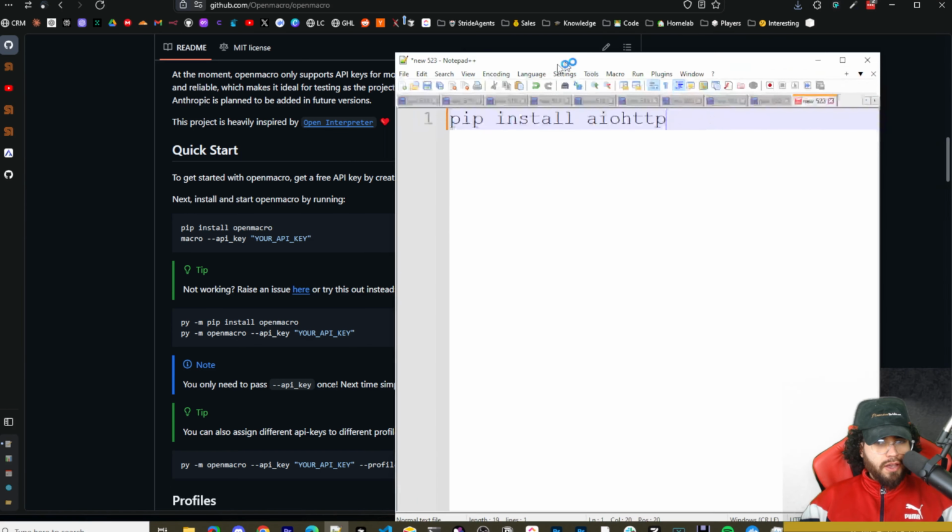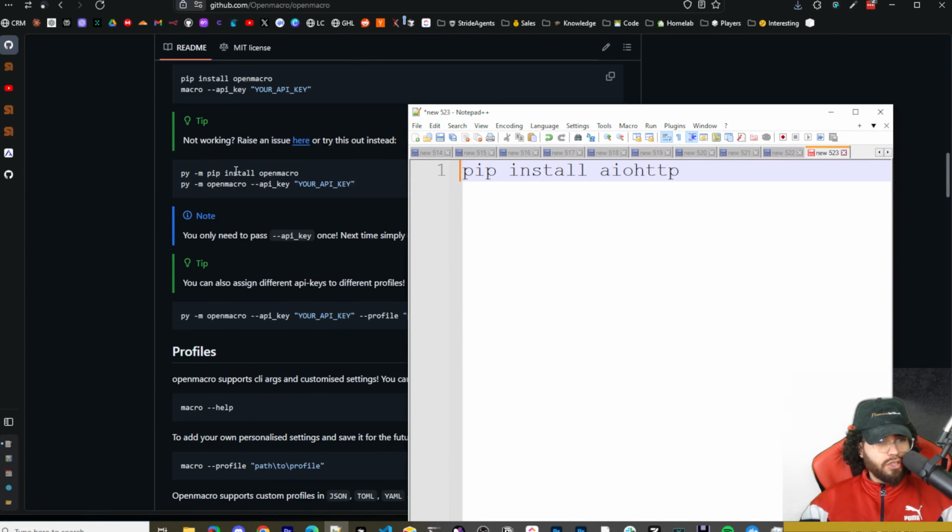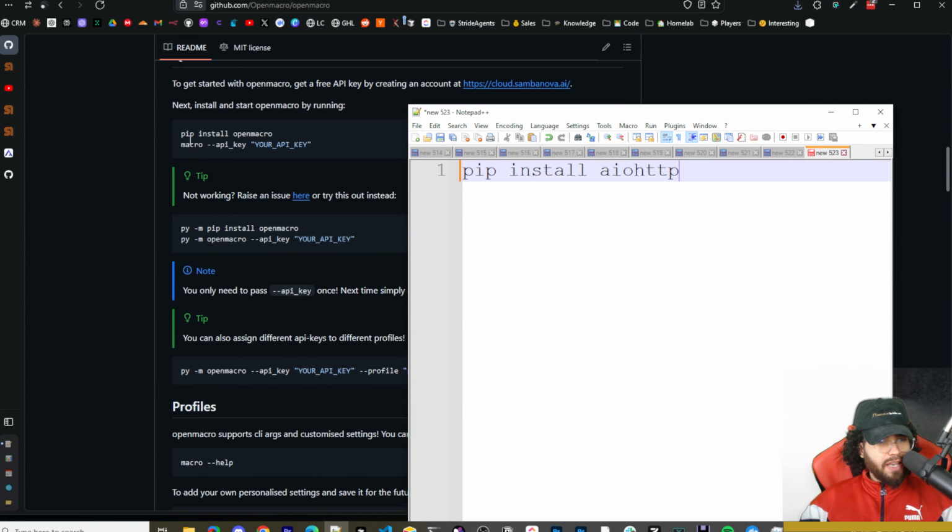Now, actually, one other thing I forgot to mention is if you are encountering issues, and you may just want to do this regardless, I ran into an issue where after I ran pip install OpenMacro, it wasn't letting me set the API key unless I ran this command right here, pip install aiohttp. So I'll leave this in the description down below too.